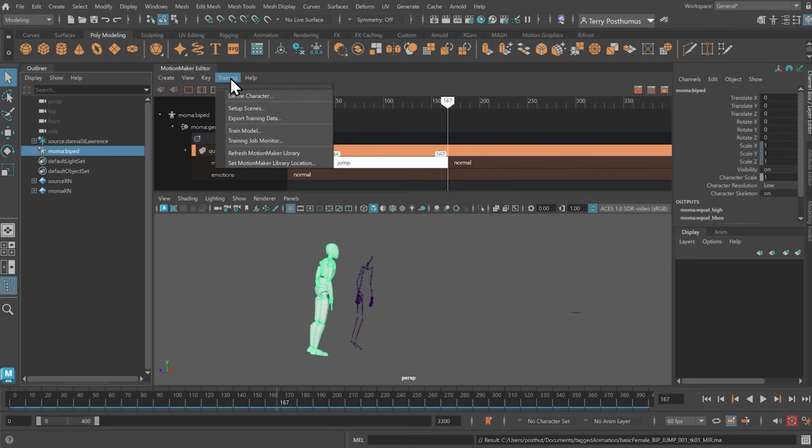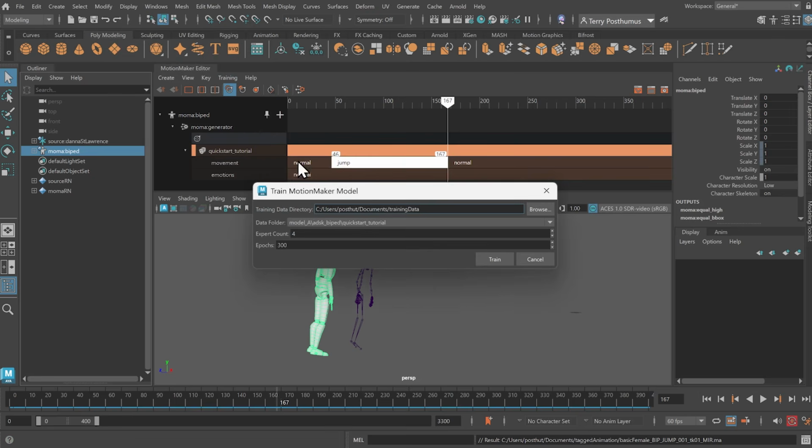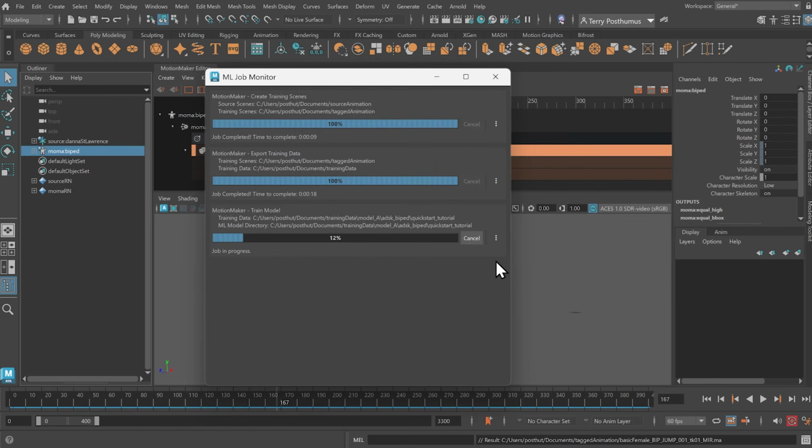Go to Training, then click Train Model. Make sure the training data directory points to the correct folder. For this example, the motion is simple, so I'm keeping the expert count low at 4. I'm using more epochs to give MotionMaker a better chance of learning from this small sample. These settings aren't one size fits all. They depend on how much animation you have, how varied it is, and how the trained result behaves when you test it. Click Train and monitor the job.